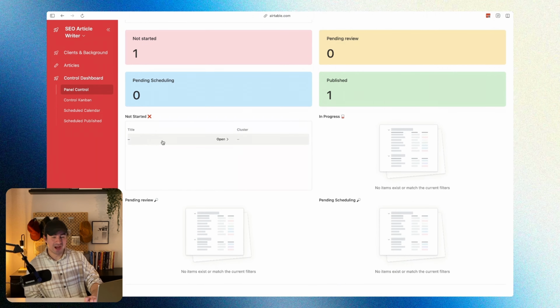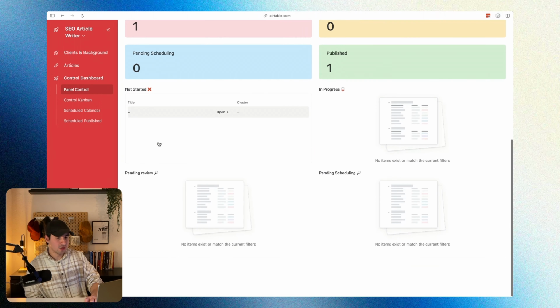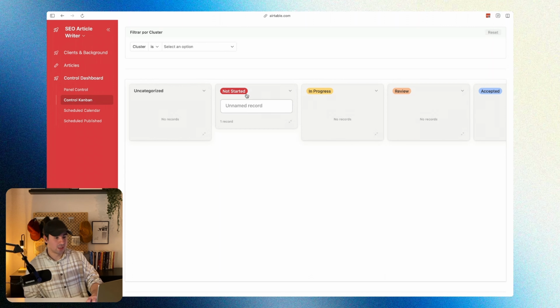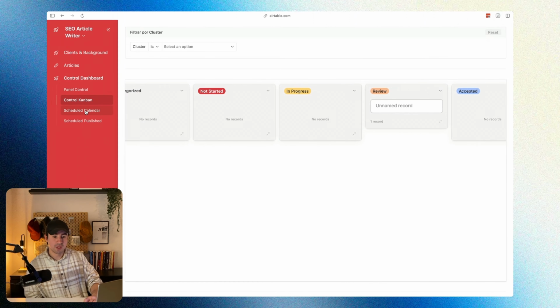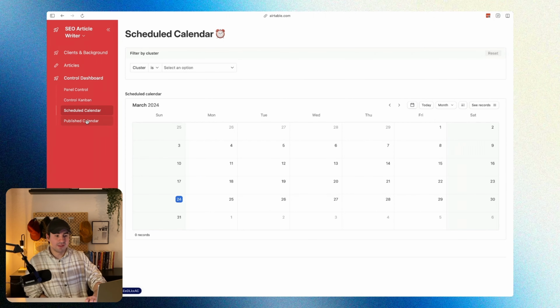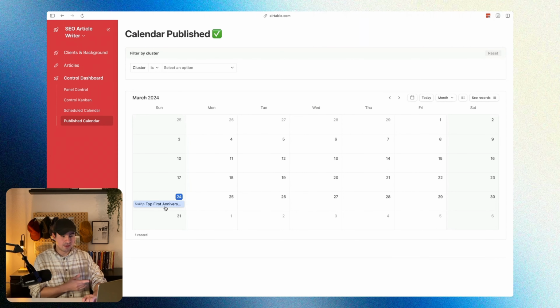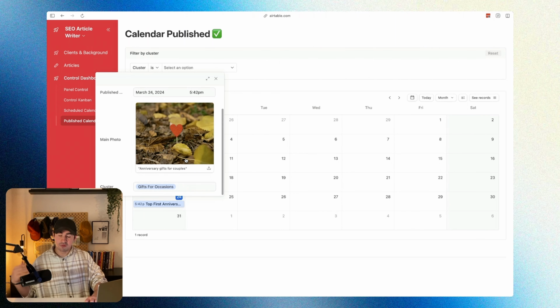Okay, so as you can see, this article has not even started and doesn't even have a title, and it's basically here. Then we also have a control Kanban dashboard where we're going to be able to easily move all the different articles: in progress, review, accepted, scheduled, or whatever. And then with the scheduled calendar and the published calendar, we can have a quick look at which articles are going to be published in the coming days. For example, in the scheduled calendar there is nothing because there is only one article and it has been published already. And in the published calendar, as you can see here, there is the article that we have already published.